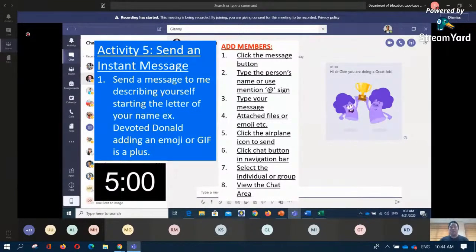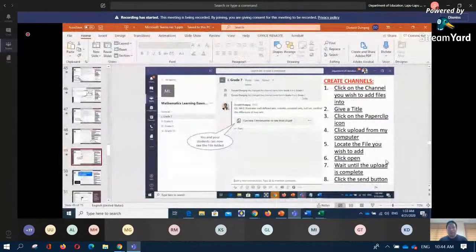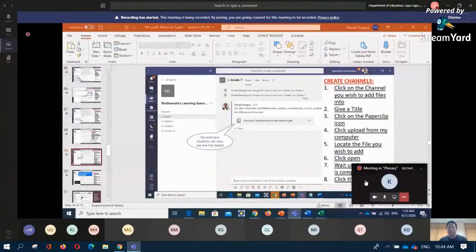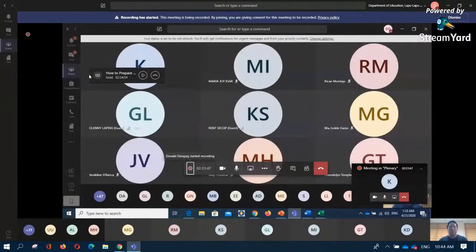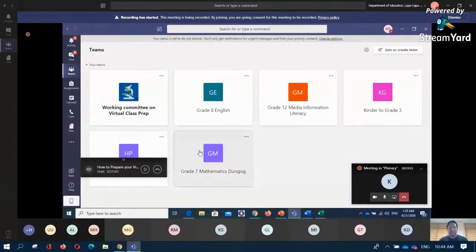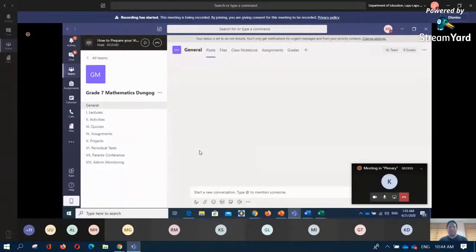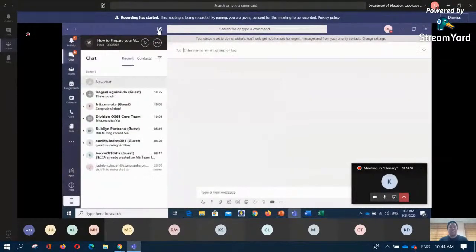You can add an emoji or GIF as a plus. So let me give that to you as an example. Let me demonstrate how a teacher or a student can talk in the class. In the virtual class in our Teams, we can go to our subject, let's say Grade 7 Mathematics. Then I would like to chat with my student, so I can just click this. Then I can type Sir Fritz.